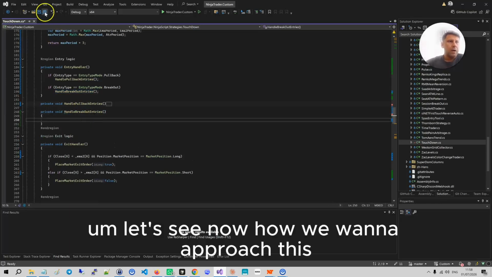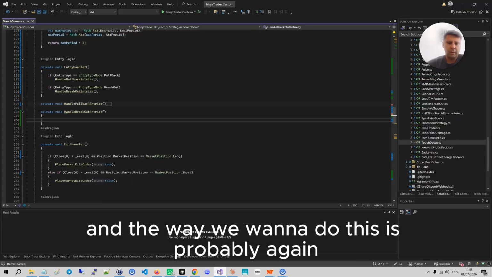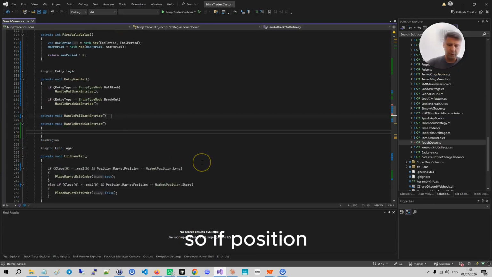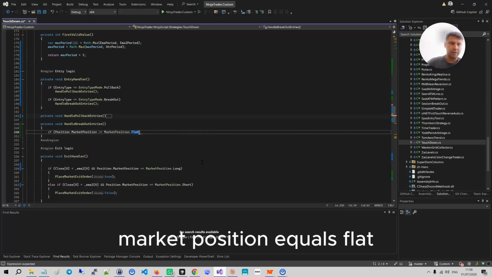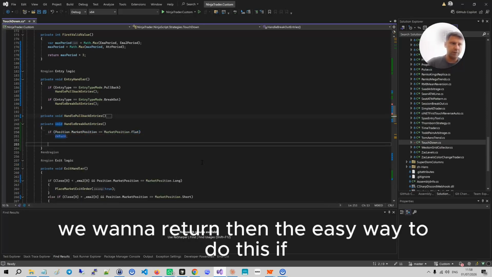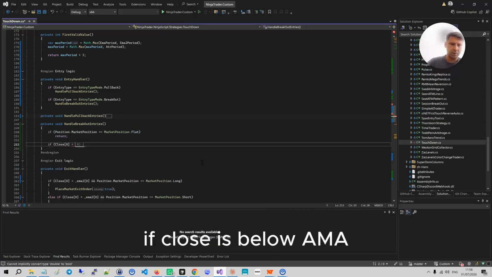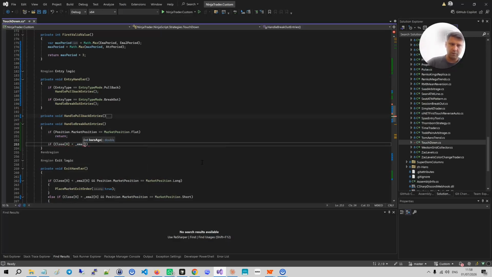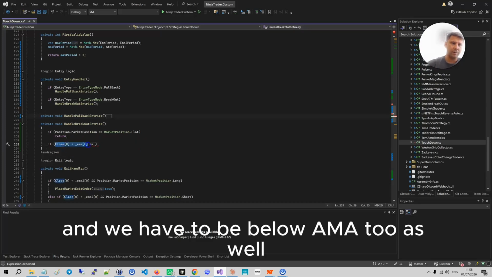Anyway, let's see now how we want to approach this. The way we want to do this is probably, again, if market position equals flat, we want to return. Then the easy way to do this, if close is below EMA, all right, and because of our exit, we have to be below EMA2 as well.